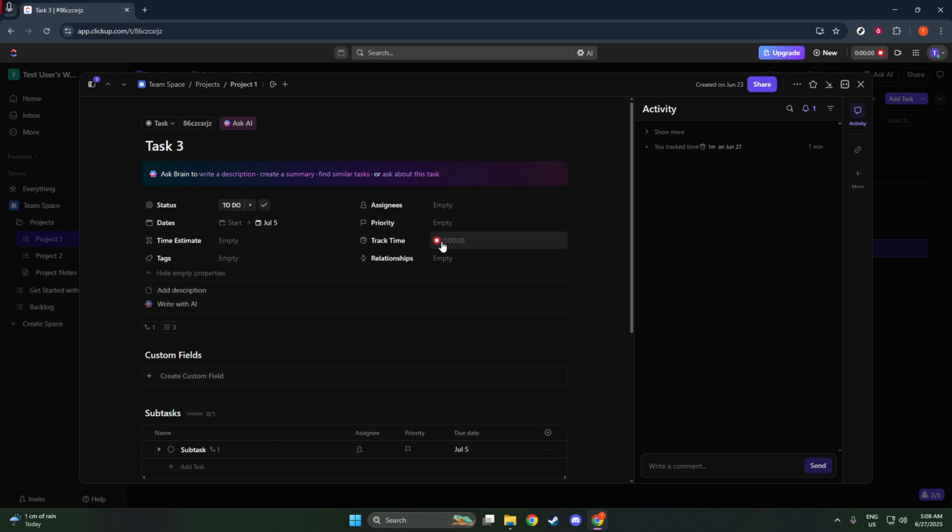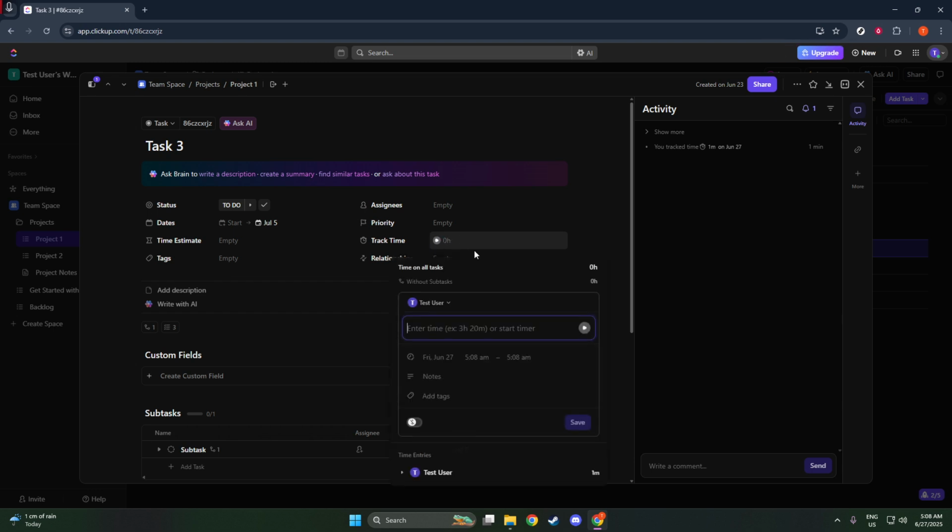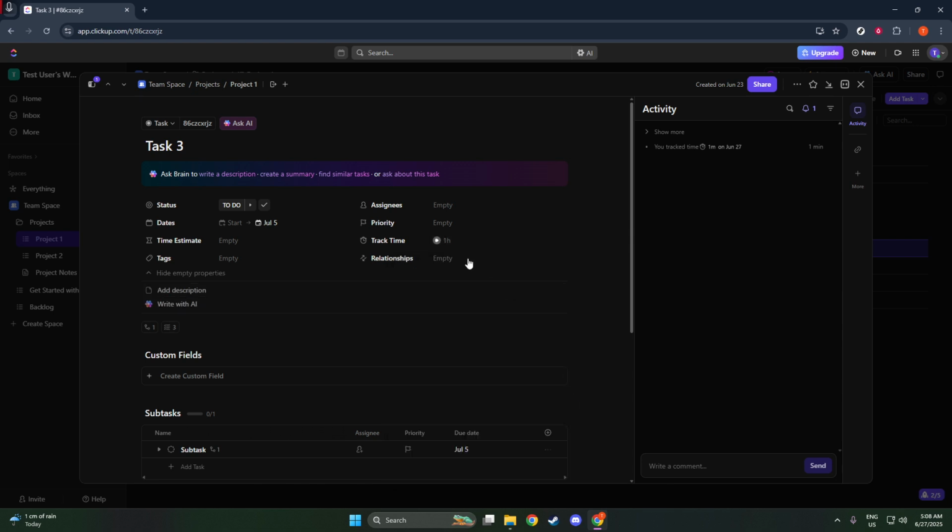You can also track time from list, table, board, or Gantt views. Here, you can add the time tracked column and simply click the timer icon to start tracking. It's a handy feature if you're someone who works across different views and needs quick access to time tracking.